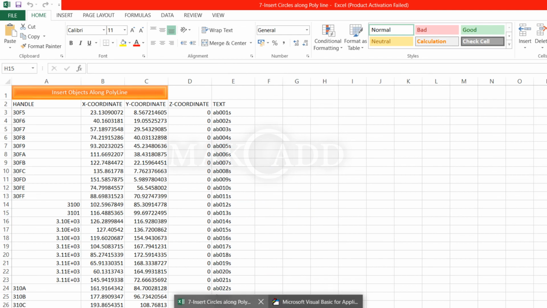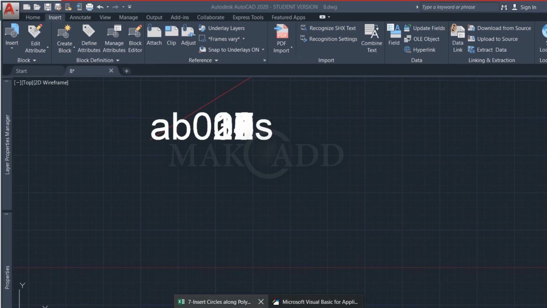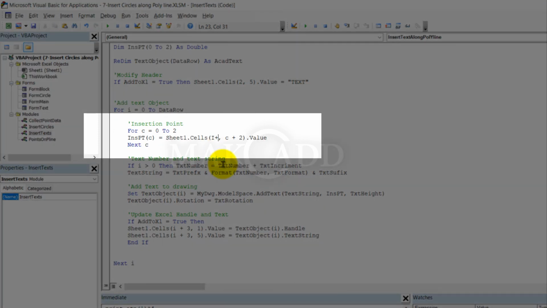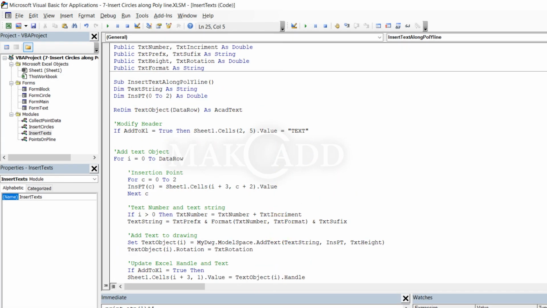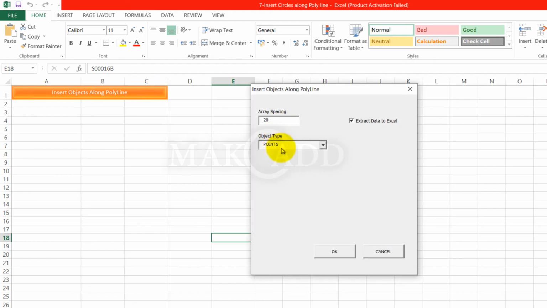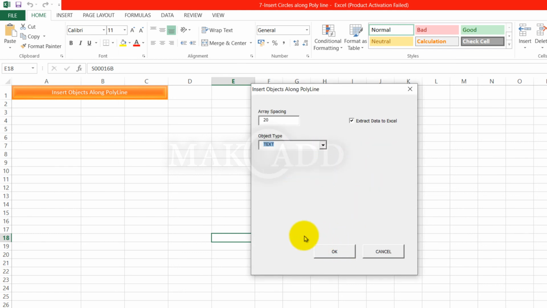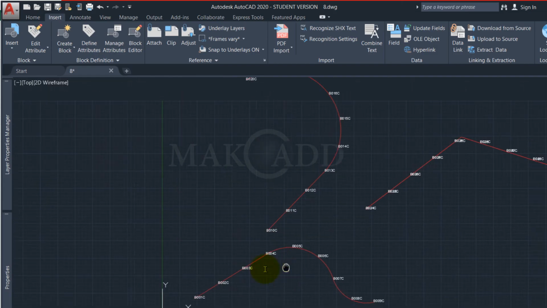Total 33 points added. All the points are added at the same point. Here in the insertion point, we have to change the row as the object number increases. We forgot to add I plus 3. Now run again. It's okay.